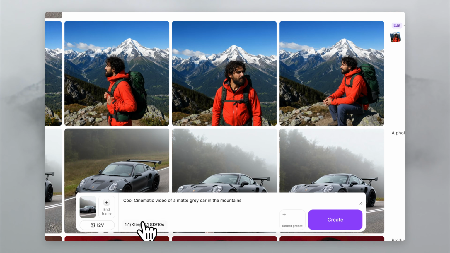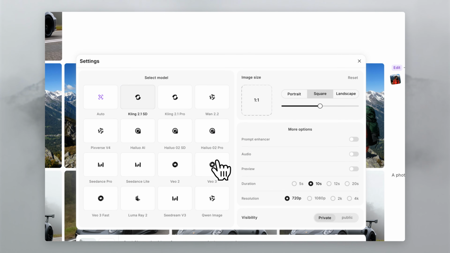Next, let's explore the settings. Here, you can adjust your model, aspect ratio, prompt enhancer, audio, preview, time duration, and resolution. Each model has different capabilities and time limits.